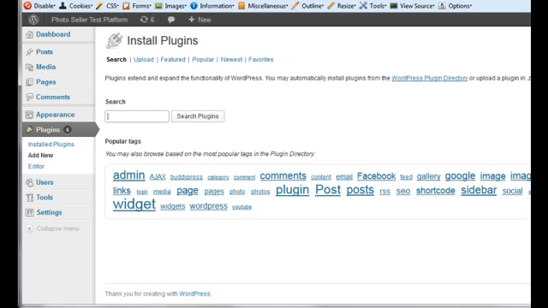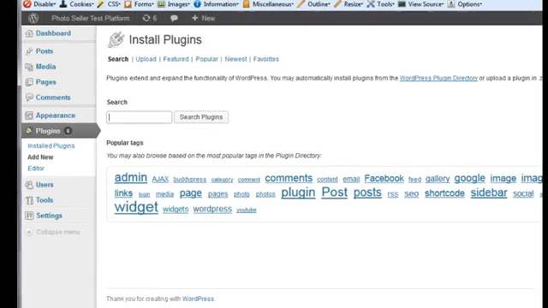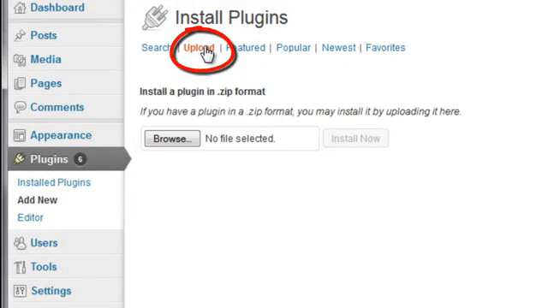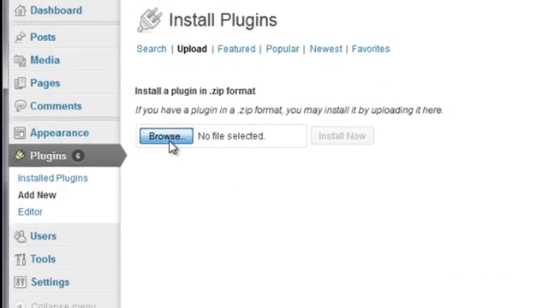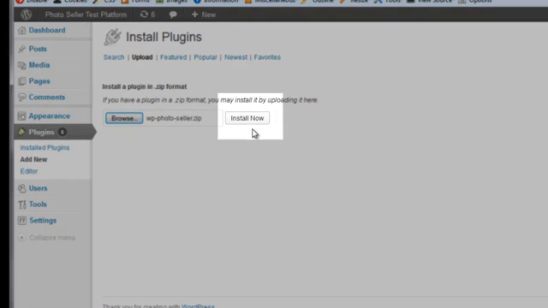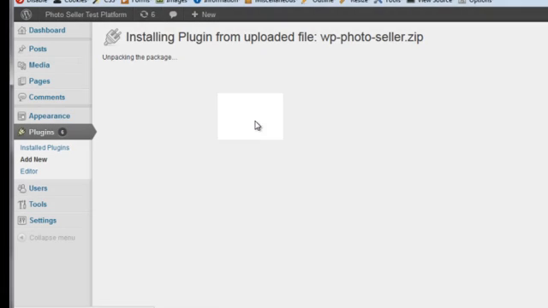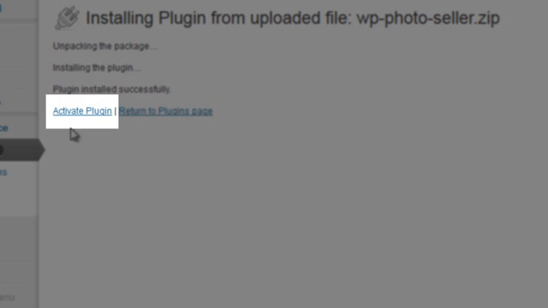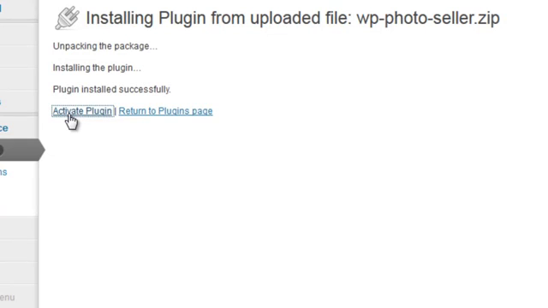Installing the WP Photo Seller plugin is easy. When you purchase the plugin, you will receive a zip file containing all of the plugin's files. To install the plugin, simply go to the plugins menu and click on the upload link. Then upload the zip file from your computer. And then click the Install Now button. After your plugin has been installed, just click the Activate Plugin link.